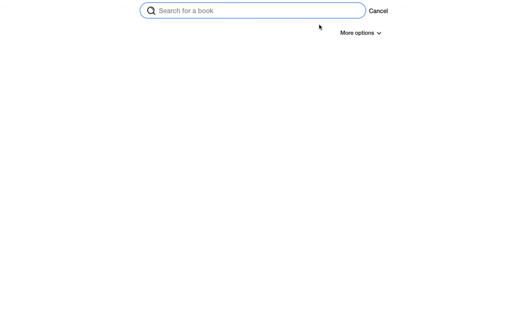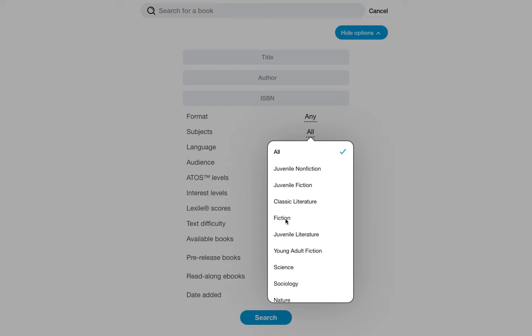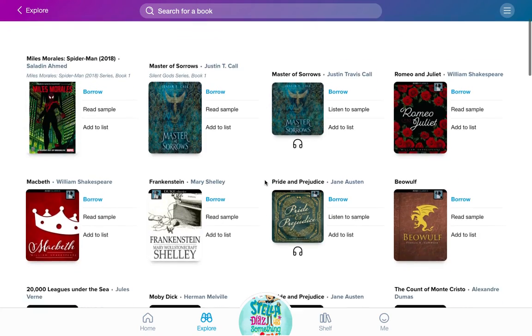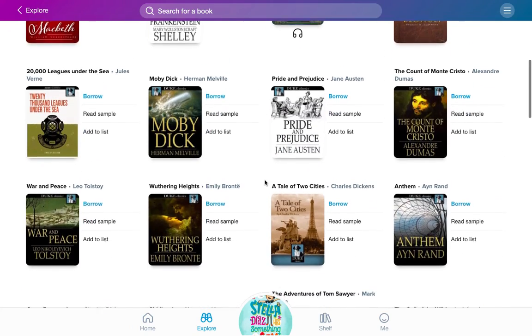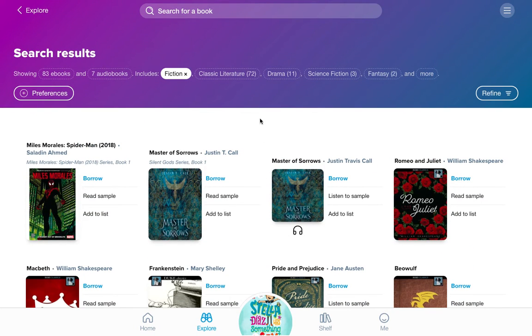You can search for a title of the book or refine your books for just this specific search with formats, subjects. So maybe I want to look into fiction and search fiction right now. All of my fiction books will pop up. These are books that I can check out and read anytime I like from the Sora app on my phone or from the browser screen. Here you see we have Master of Sorrows in an ebook and in an audiobook. So let's check out the ebook.